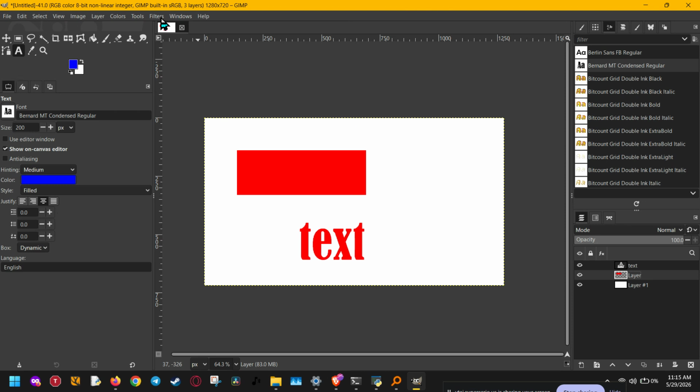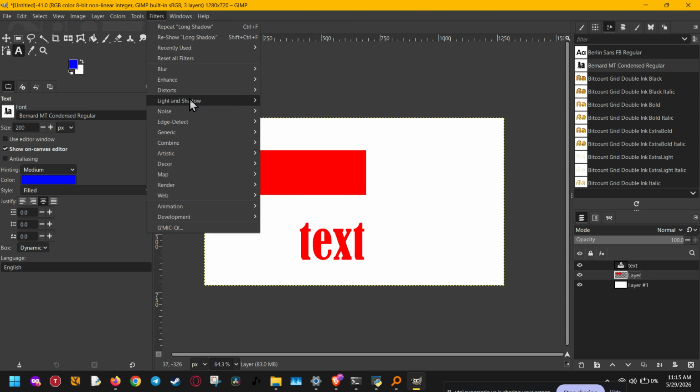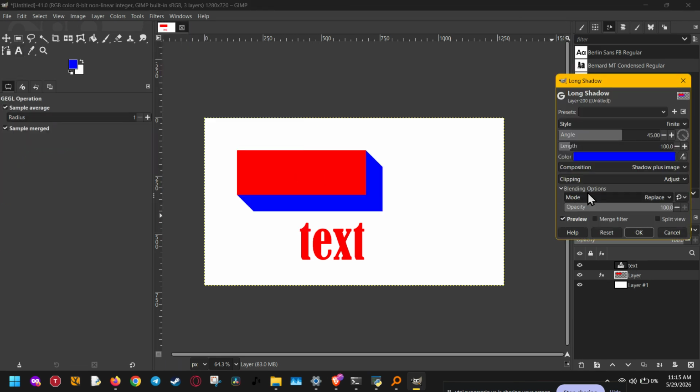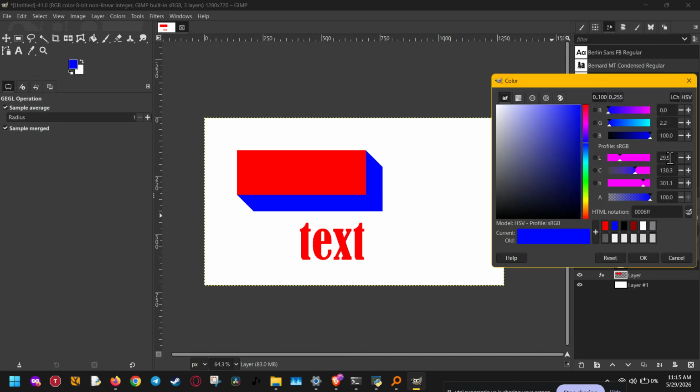Once your text or logo is ready, the next step is to open the Long Shadow tool. At the top menu, click Filters, then go to Light and Shadow and choose Long Shadow. This is the feature that will create the fake 3D extrusion effect and give your design that depth you're looking for. When the window opens, you'll see a few settings that control the final look, and each one matters for the style of your logo.